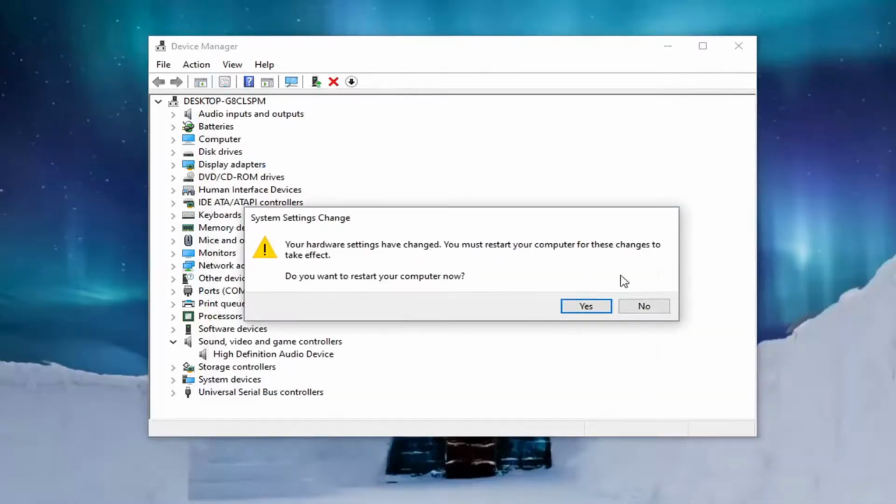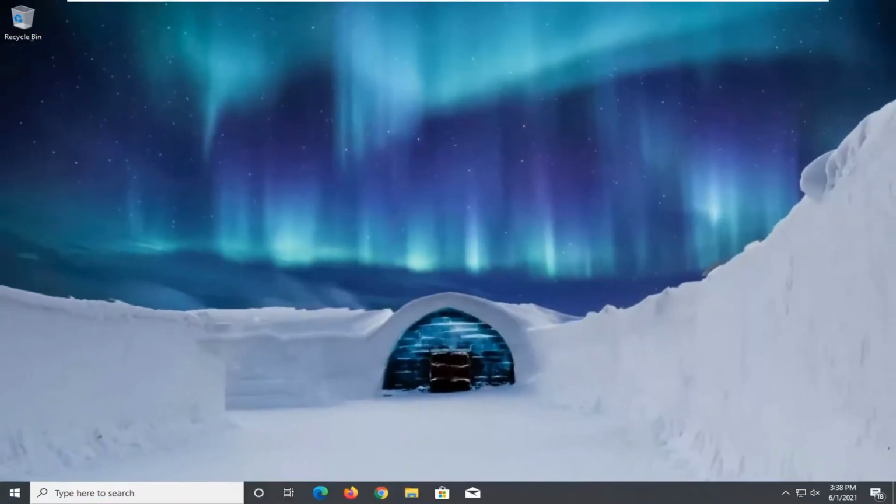Close. So you will need to restart your computer for the change to take effect. I'm going to select No for right now, but again, you will want to go ahead and restart your computer in your case. Check for updates as well through Windows Update, and that should hopefully be about it.